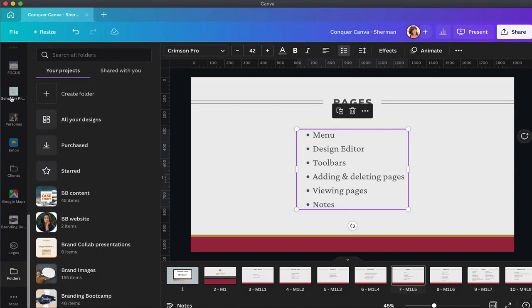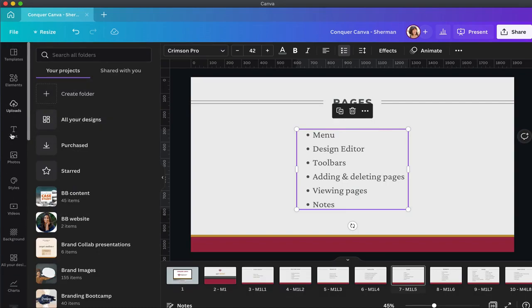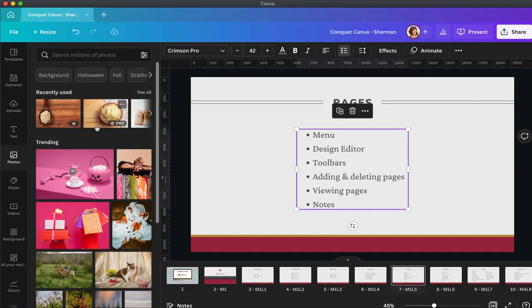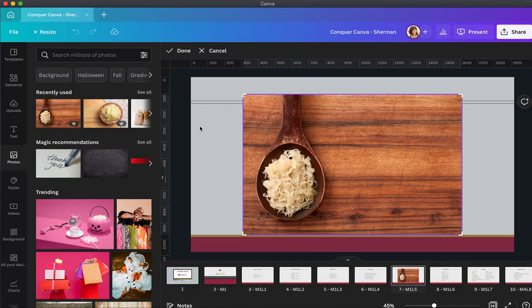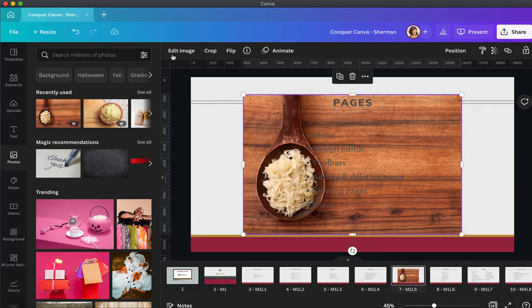If I have a photo, for example, let me just add a photo. This will look different up here. So it'll give me the edit image menu item, and I can crop it and flip it and all kinds of other things. I will go over those toolbars later when I talk about specific elements.